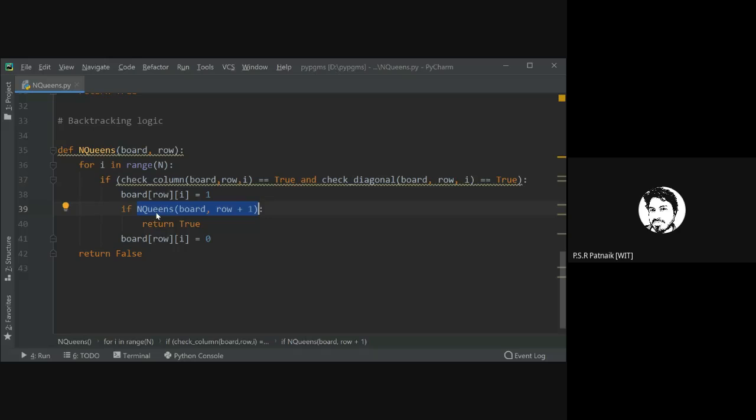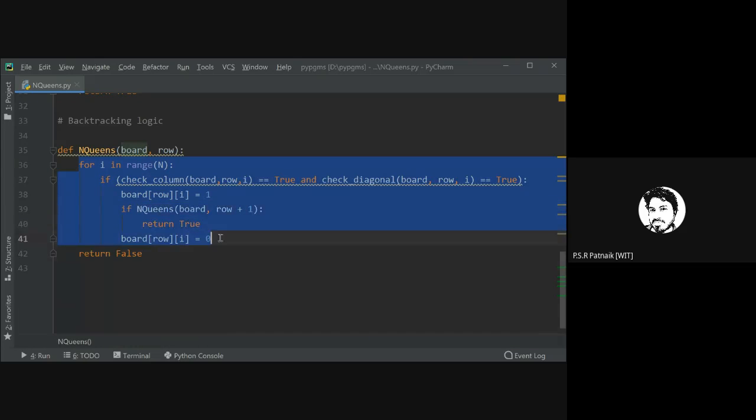So when I was talking here, this will return true and false. There is a case where row plus 1 iterates over all the 4, but still it is not able to find any combination, then it will return false. Then it will come back and continue the loop. So these are the conditions.